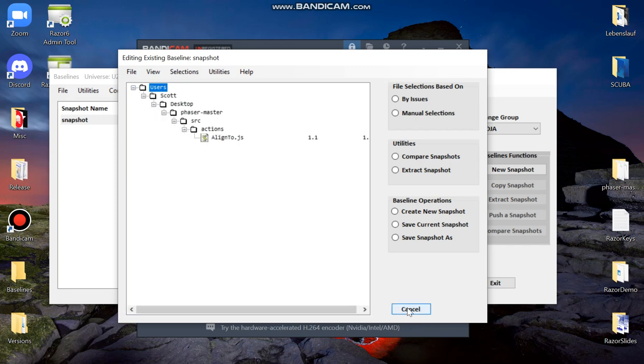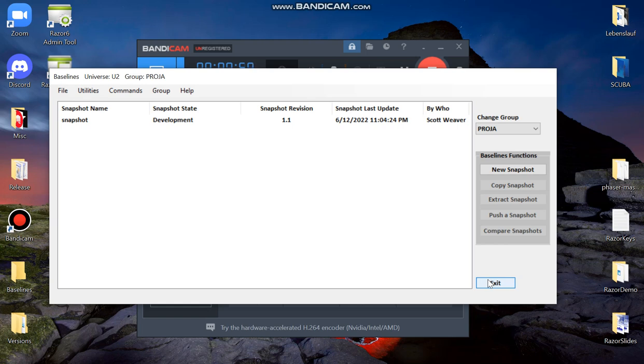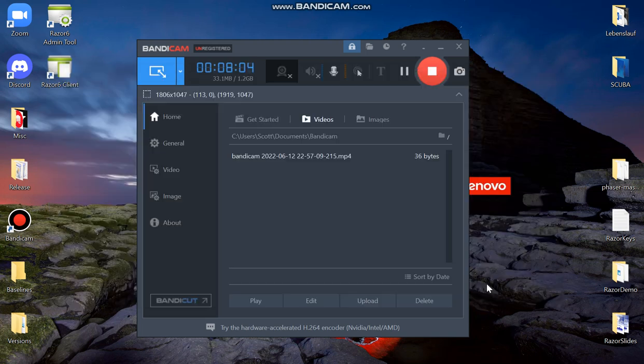And that right there is my demo for the current version of Razor 6. I still need to play around with it and do some learning, but this is my base understanding of how it works. Thank you.